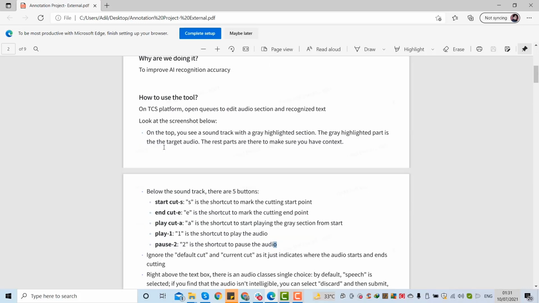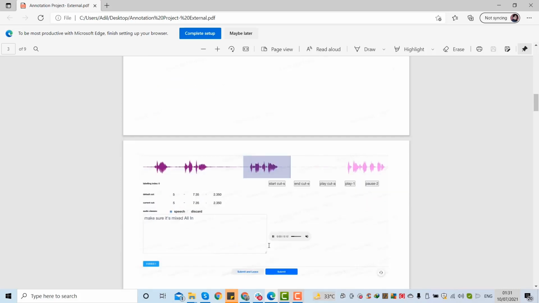Here is a little explanation of useful shortcut keys for this project. First is start cut, S. S is the shortcut to mark the cutting start point, and E is the shortcut to mark the cutting end point. If in the beginning or in the end of the audio there is silence, let me show you. In the beginning of this gray part or in the end of this gray part, if there is silence or there is no human speech, then we can simply cut this audio, and we are allowed to cut it.